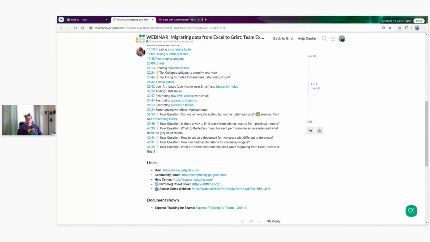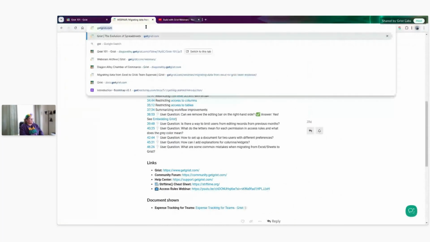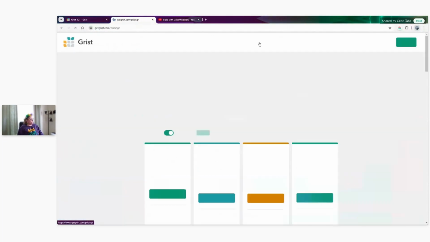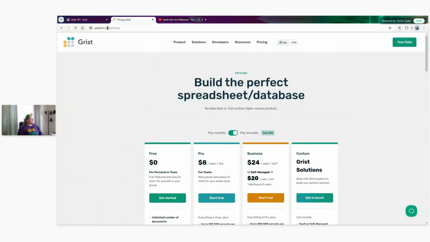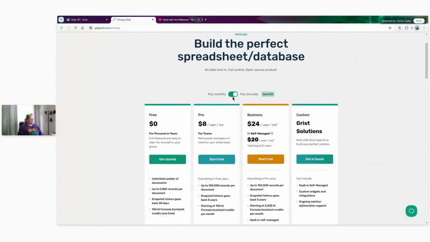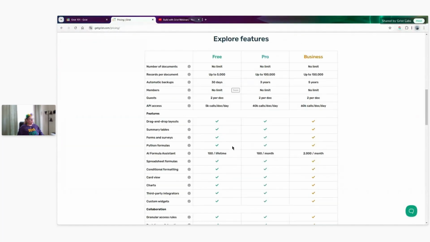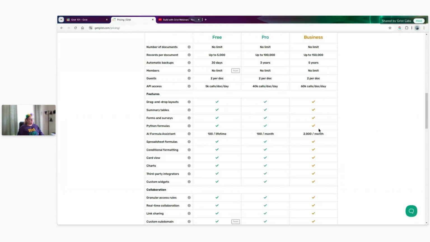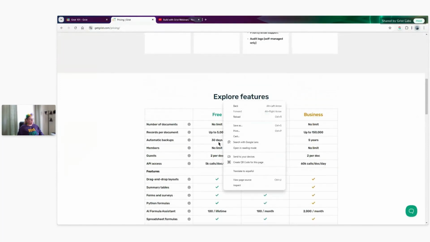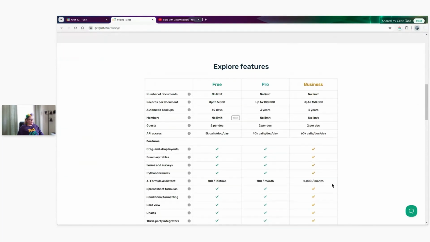We have a web page describing the OSS features versus paid features and enterprise. A lot of our pricing is here. This is getgrist.com. You click the pricing link. By default, it is toggled to annually. So if you want to know pay monthly, just untoggle it. But it does list the features broken out between the different plans. So free here on the left, pro is the middle, business is on the right.